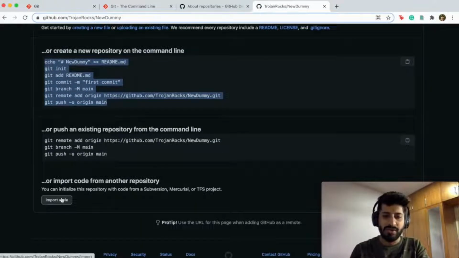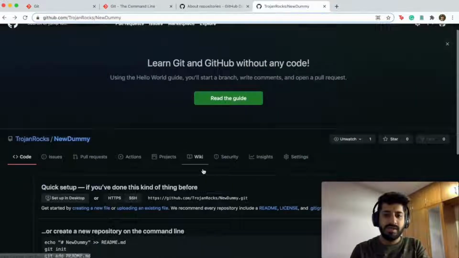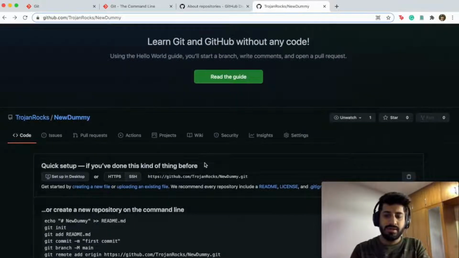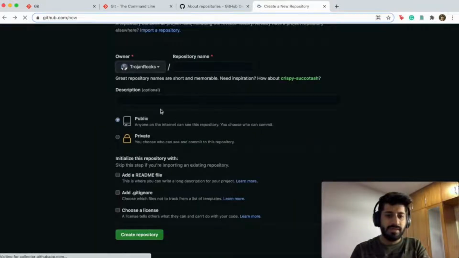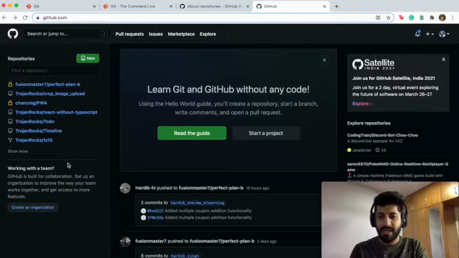Also, I can import code. Okay, I can import code from another repository. I just have to give the repository URL. Okay, so basically in this way I can do it. So let's say I might have added the particular repository. I can add code in my repository.